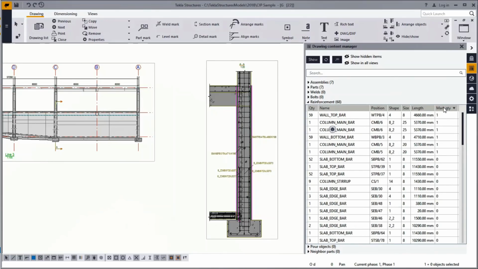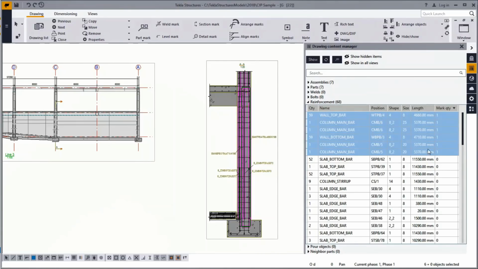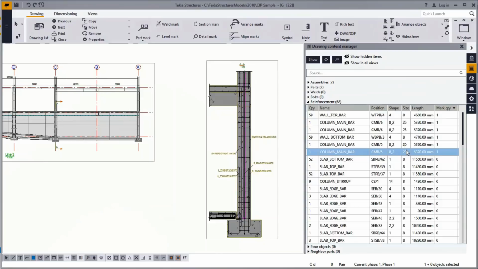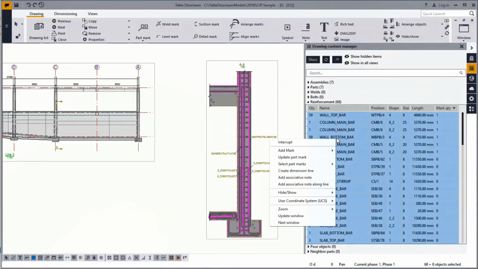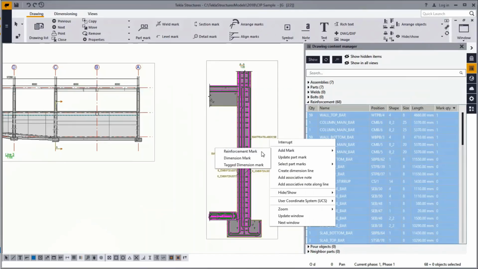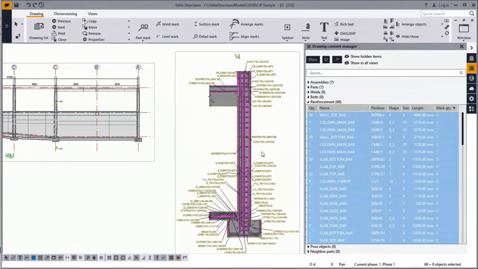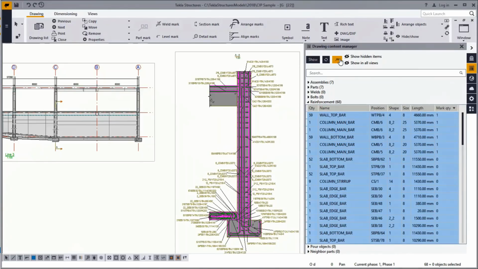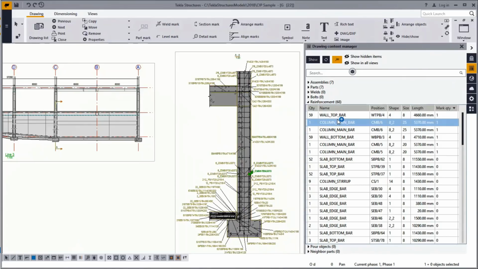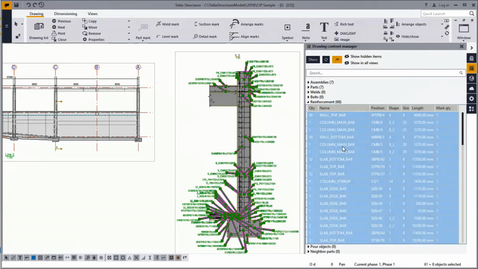Now I can also sort this by the mark quantity, as I mentioned before, so I can see which rebar marks I might want to populate a mark for, or which rebar I'm missing a mark for. I can right-click and add marks to all of the reinforcement in this view, which will be many. And now you can see, first of all, the mark placement is pretty good to begin with, but if I wanted to make some adjustments, perhaps I want those all to be aligned together. That's where these tools come in handy.